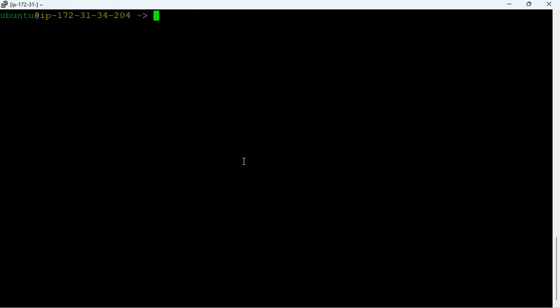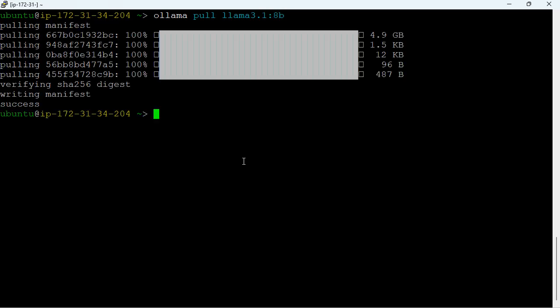So suppose I want to install Llama 3.1 8B, then you need to pull that model on this virtual machine, and then you need to set it as the primary model. So for that, just run ollama pull model name. In my case, it's Llama 3.1 8B. Replace Llama 3.1 8B with any other model you would like to download.